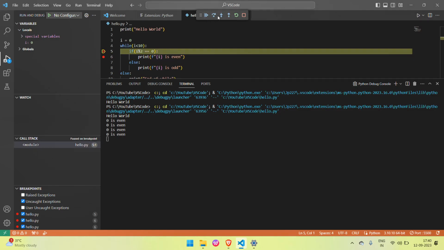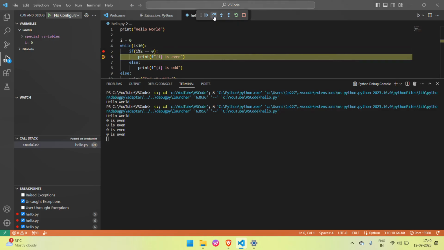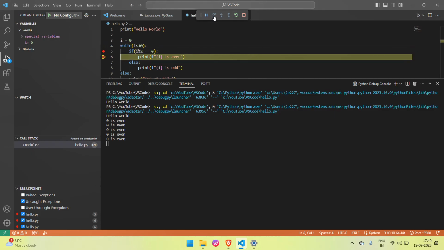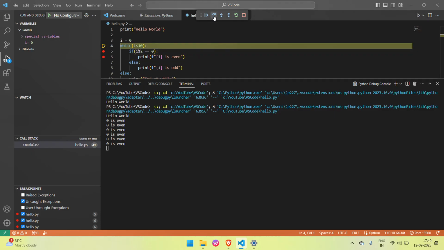0, 0. If we click on this one, every time we are getting 0, and the reason behind it is we are checking for i less than 10, but we never incremented i. That is the error. That's why we are getting 0 again and again.